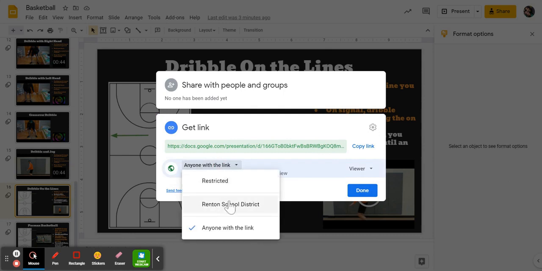If you keep it on Renton School District, it's somewhat limiting, and students don't often make that connection, especially at the elementary level, that they need to be logged into their district account in order to get to this presentation. So I just automatically adjust it to say anyone with the link.